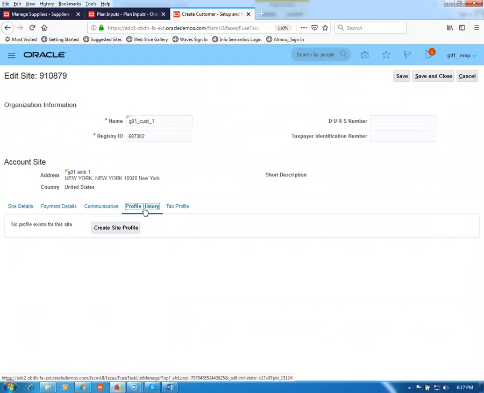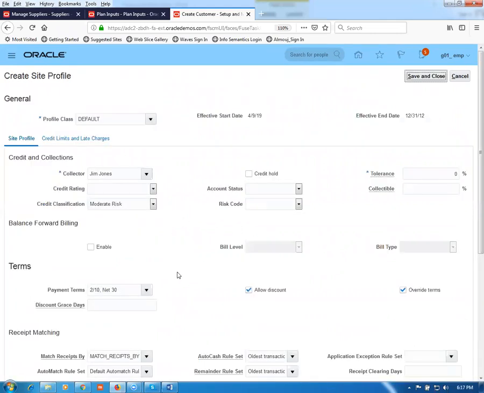In the profile history, what happens? You create a site profile. It will now copy from the header level. And click on the create site profile. It will be copying from the header level. And then it will be creating the site profile over here. Everything is now copied, and whatever you have given all comes over here.